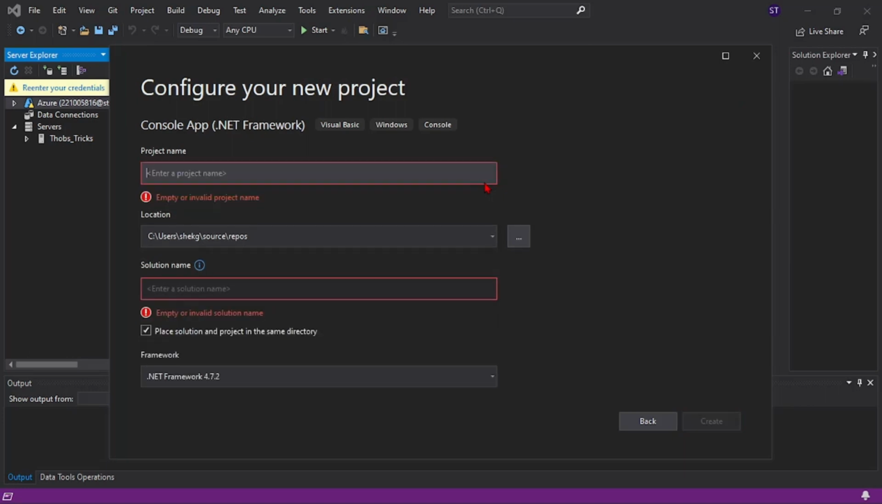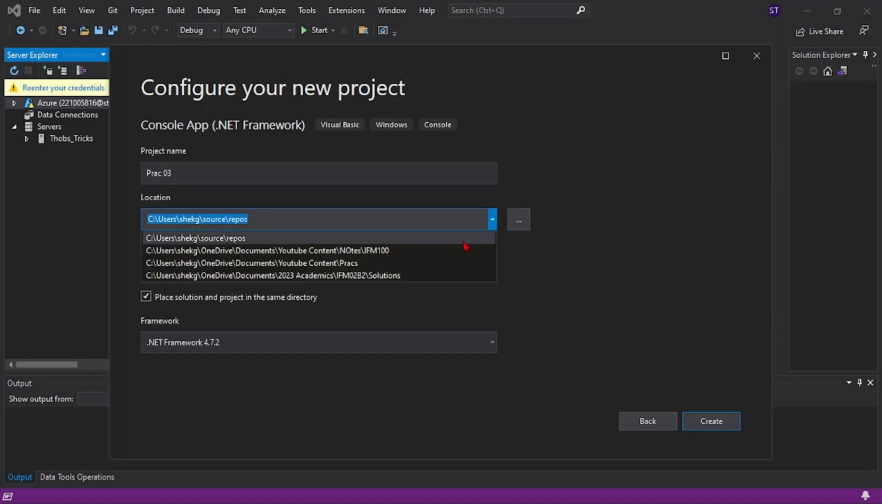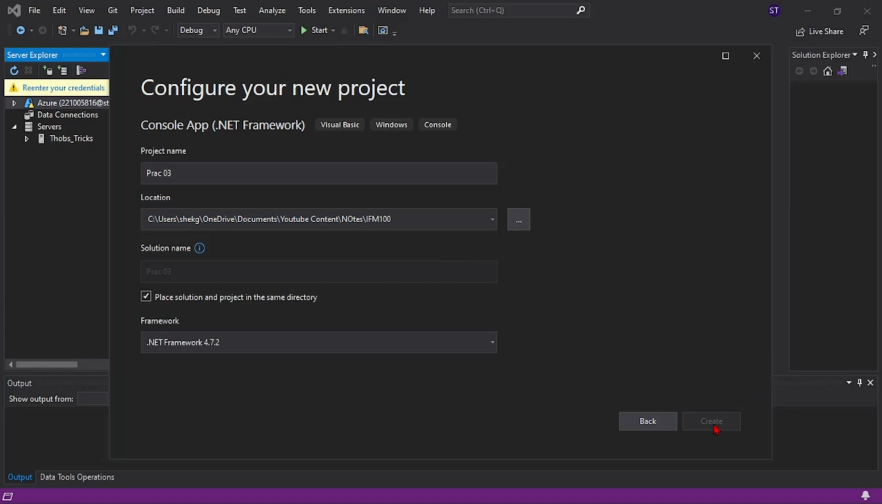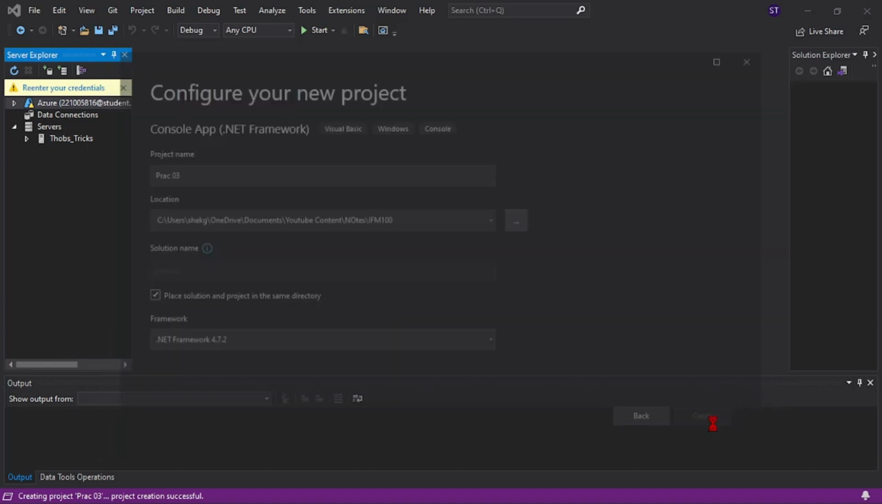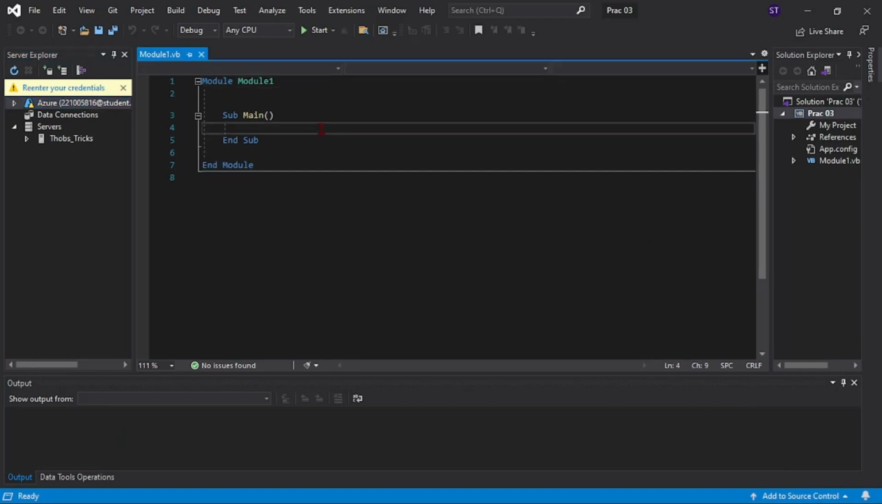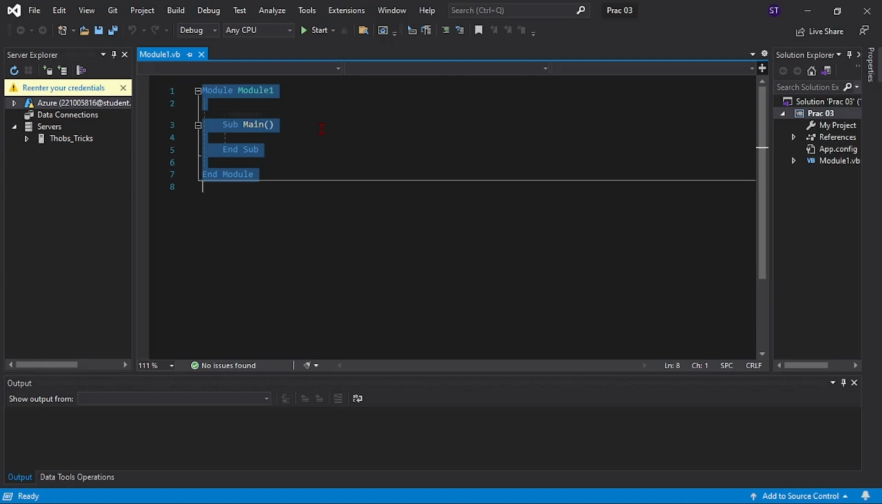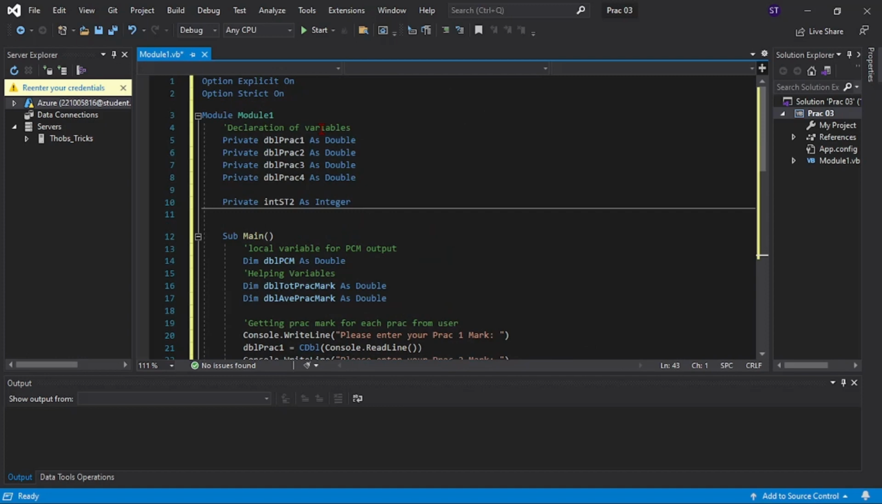And then this will be practical 2, actually 3, saved under informatics 100, and then we create. So I'm just going to paste everything that I copied from the previous practical. And there it is. So this is what we did on the last practical.